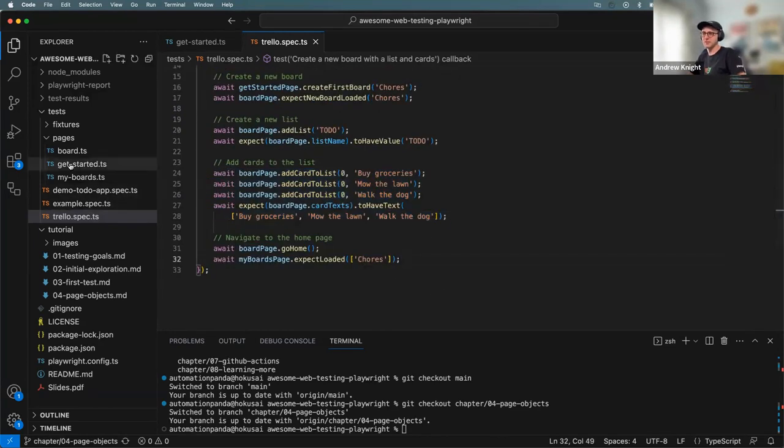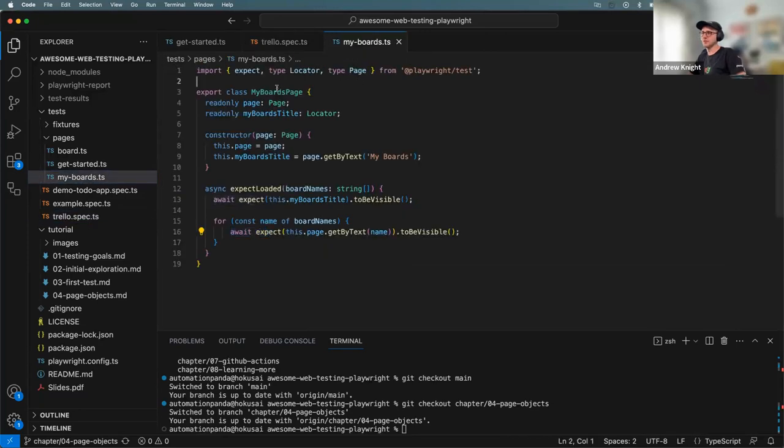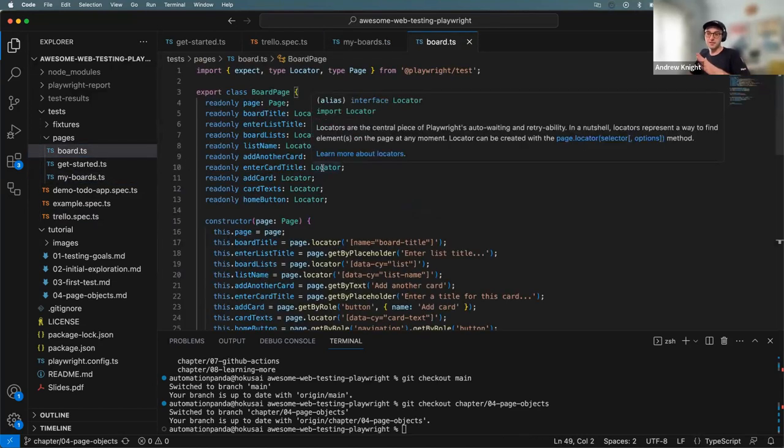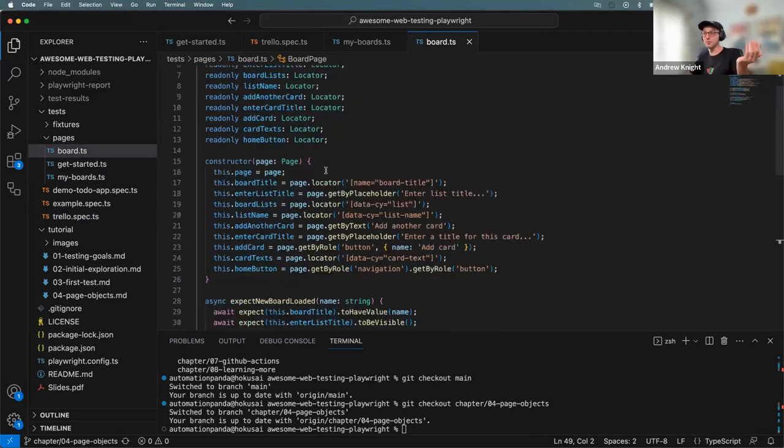I mean, I can go into some of these other page objects. Like here's the my boards page. Here it only had one locator as well, but there's a bit more going on in the expect loaded for assertions. You know, expect it to be visible, and then I expect every one of my boards' names to be appearing. Or if I have the board page, this one is a bit more complicated because there's more stuff on the board page.